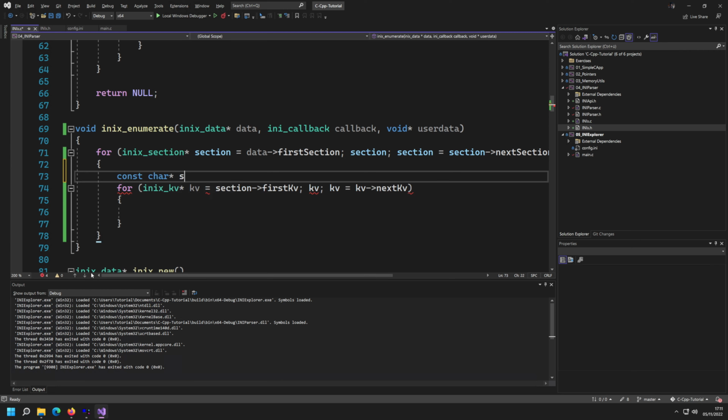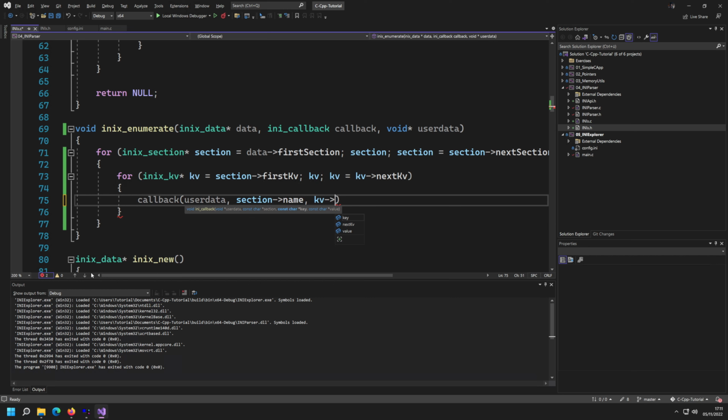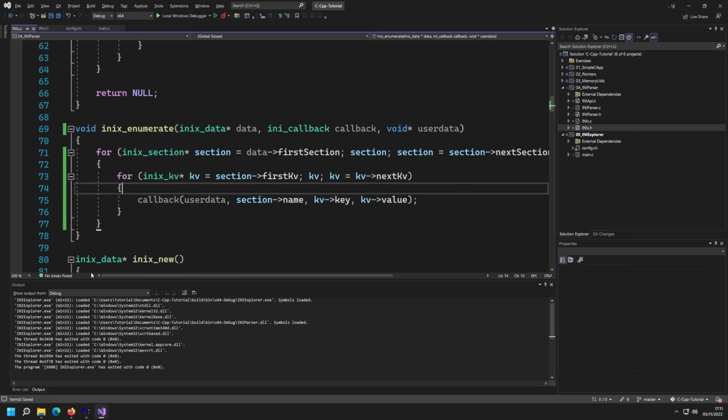So const char pointer section name is going to be, of course, equal to the... okay, I can actually operate this down in here as well. I don't need to do it like that. So actually what I just need to do is call the callback with my user data, the section's name, the KV key, and the actual value of the data. Now I have replicated my standard SAX parsing with my DOM API.